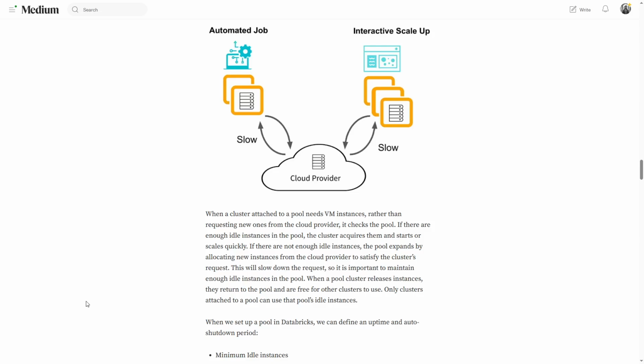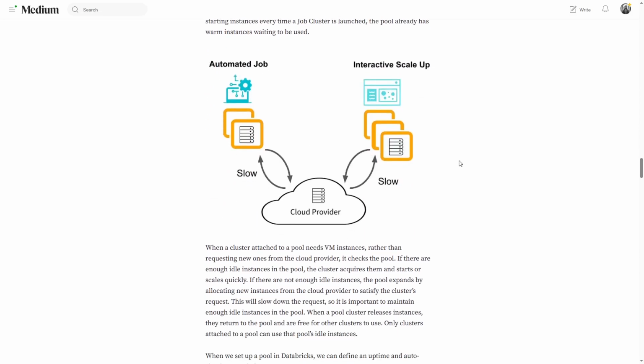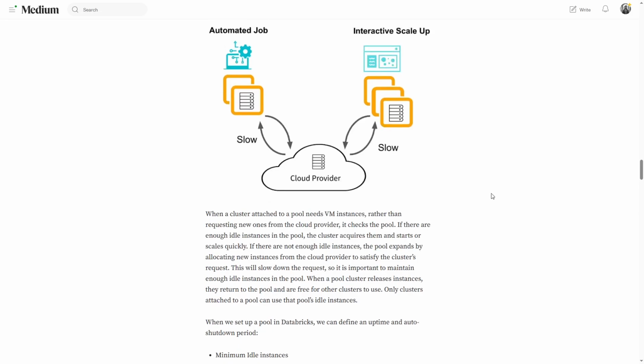We had gone through till the cluster pool. So a quick recap of the cluster pool. For example, if we have automated jobs that we are scheduling, it will just ask the cloud provider to provision those nodes for the cluster, and it will be slow. We will have to wait for the cloud provider to run.